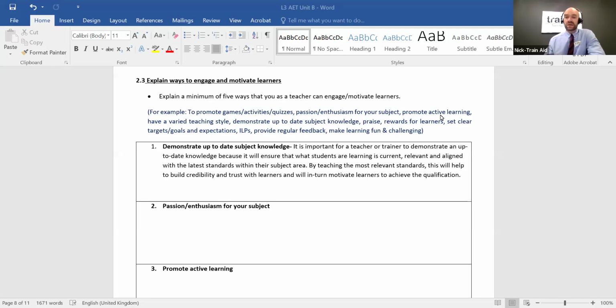Another key way is to promote active learning. So if learners are active and not passive, they're going to be engaged and motivated. Okay, so think about the approaches that you're using. Are learners empowered? Are they challenged within the teaching environment? Are they learning something new as well?